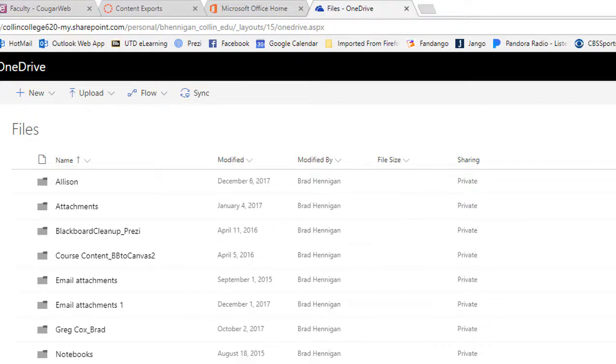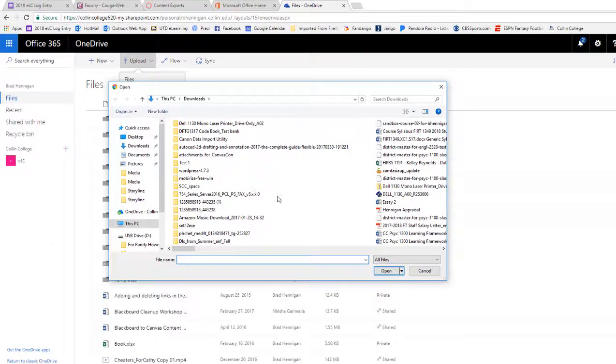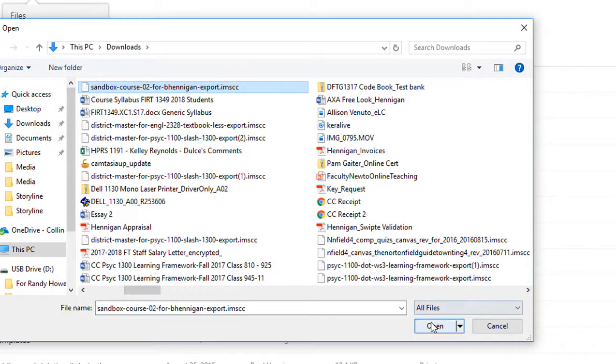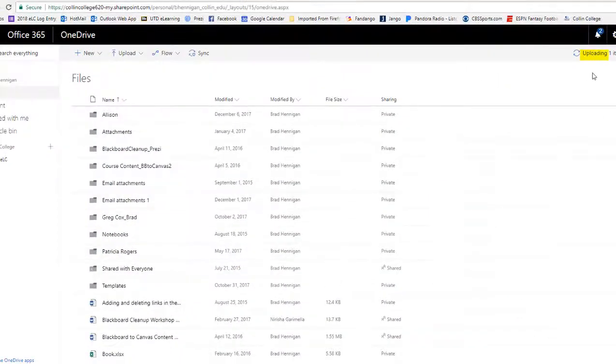So to upload a file, you'll see over here on the left-hand side, upload, and click that, and you're going to have a choice of files or folder. We're just going to do one file. It'll bring up a normal Windows File Explorer window. That course is right here. I'm just going to click it and click open. And it will tell me over here that it's uploading. And of course, that didn't take very long.